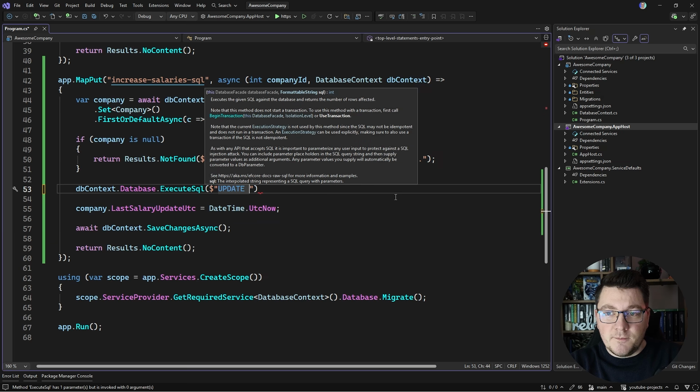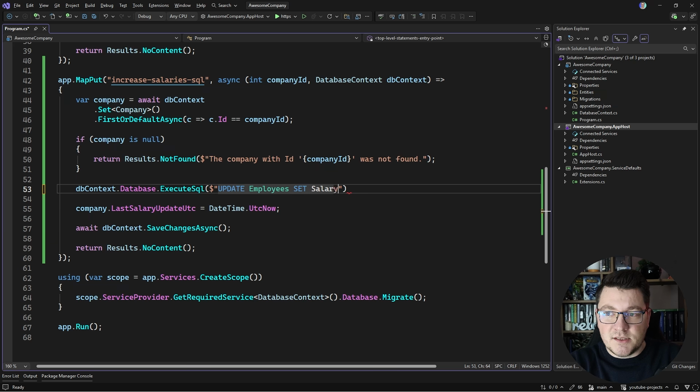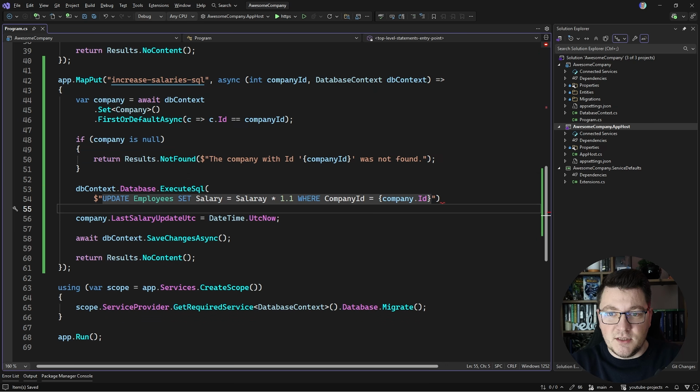So I can do something like say update, and I'll specify the employees table. And we want to set the salary for each employee to be the current salary multiplied by 1.1. And we want to filter this to say that the company ID for each employee should be the company ID value. Now let me move this into its own row so that we can see the entire statement.